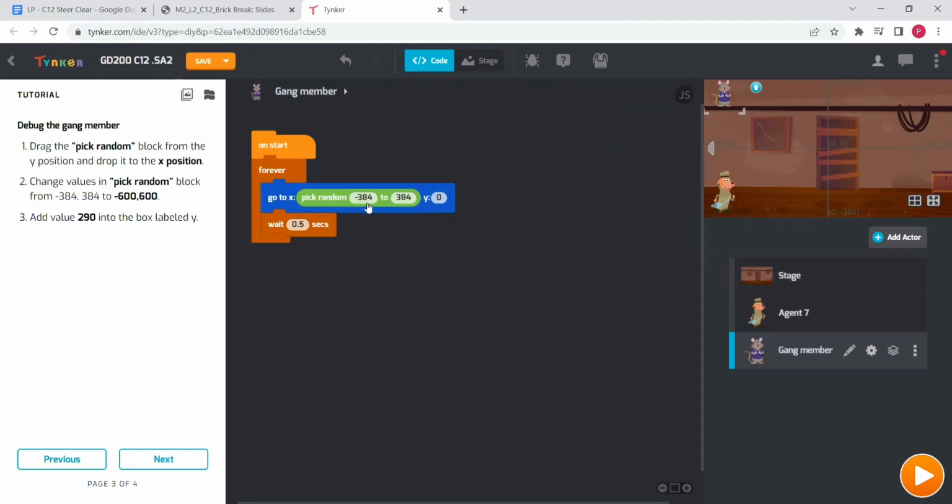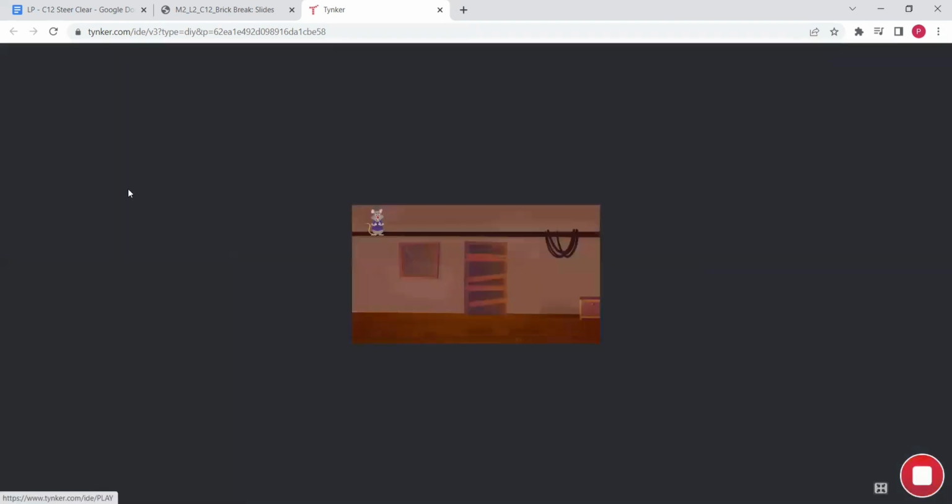Also, the range for X is different. So we are going to change it to minus 600, which is the left edge, to the right edge, which is 600. Also, now the gang member is going to move randomly from minus 600 to plus 600 value. However, we want the gang member to be fixed on the loft, for which the Y value has to be fixed. So that is going to be 290 as given in the tutorial. That's done. So let's try our code.